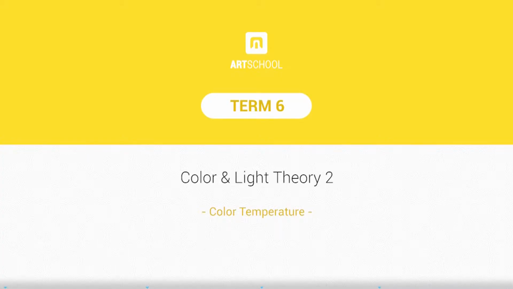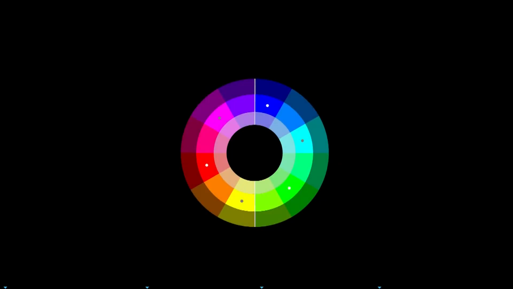Welcome back. In this chapter, we'll talk about color temperature. We had a look at color harmonies in the previous class, and we also really quickly saw which colors were warm and which colors were cool, or at least considered to be on the chromatic circle. Yellow is usually the MVP of warm colors, where blue will be its counterpart for cool colors.